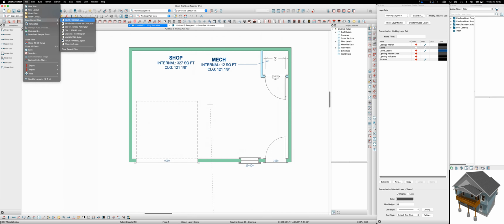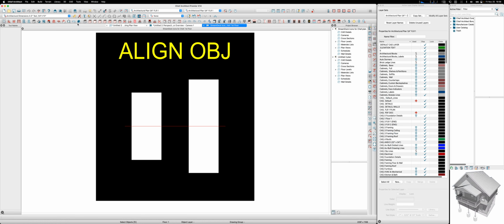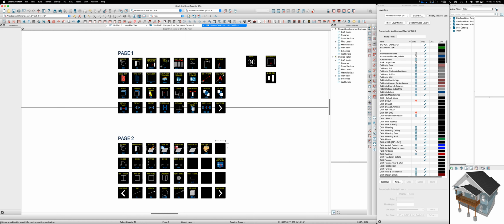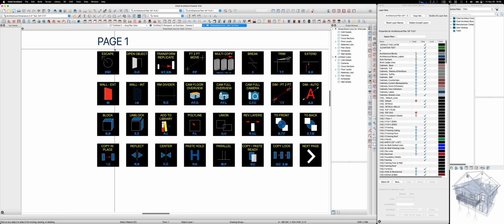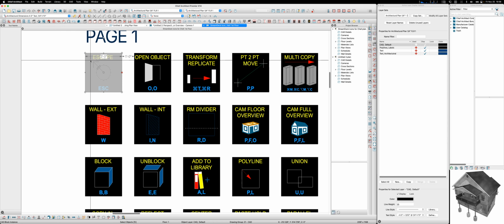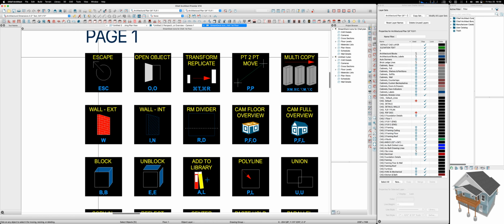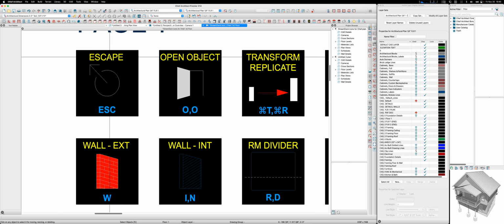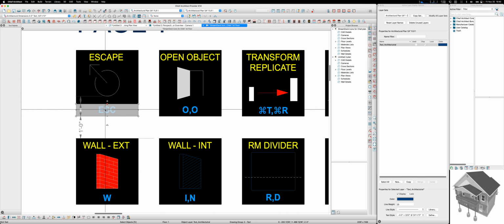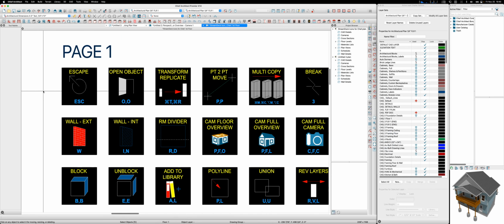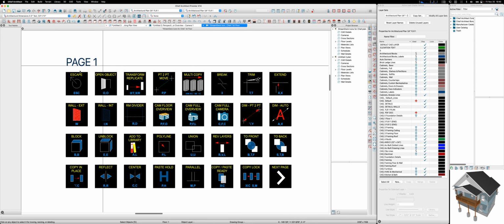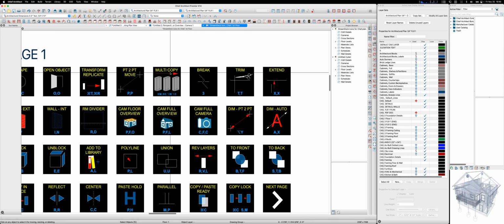Where am I going? All I did was, in Chief Architect, think about all the tools I needed, and I wanted a black square. I wanted yellow text. I wanted blue text down here that showed the command so that I would build muscle memory and go, oh yeah, point to point move, PP, open object, OO, that kind of thing. And then I just drew these shapes and put them in here and then blocked them.